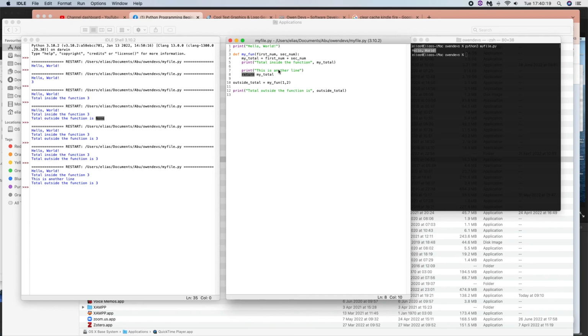So the difference between print and return is that print shows something on the screen, while return sends back the result of a function, or sends a value from a function to whatever called that function.